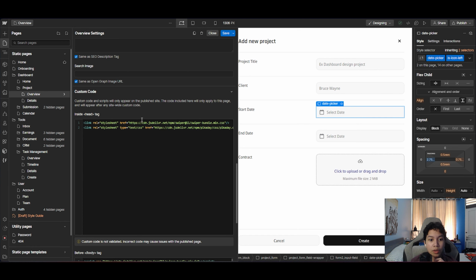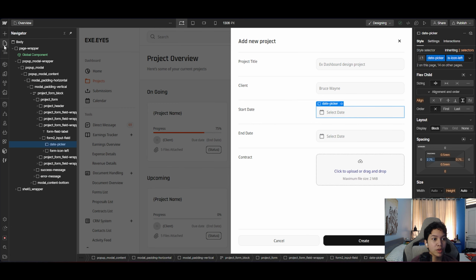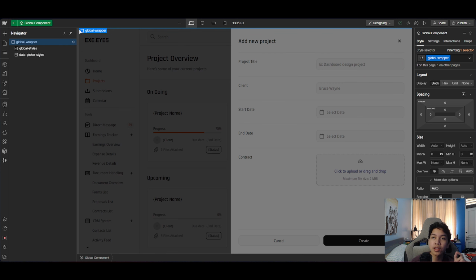First of all, you have your Pickaday CSS style tag here. This is the only important part of the CSS, and then the rest you can put in a separate embed. This is a cleaner way of doing this whole thing. So inside of my global component, I have two separate things, the first one being global styles.